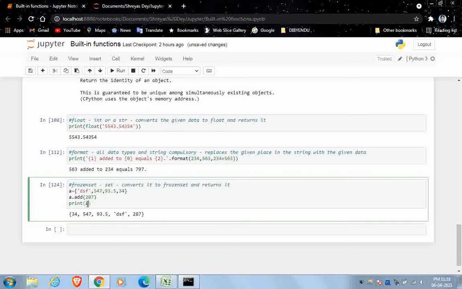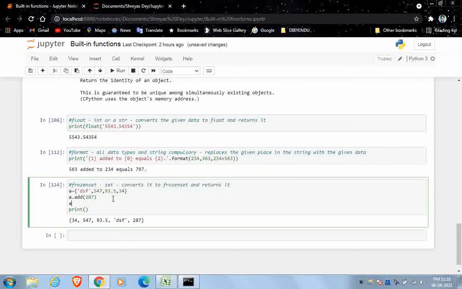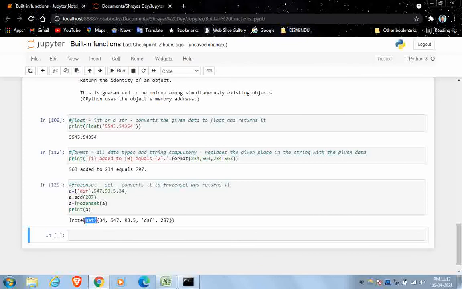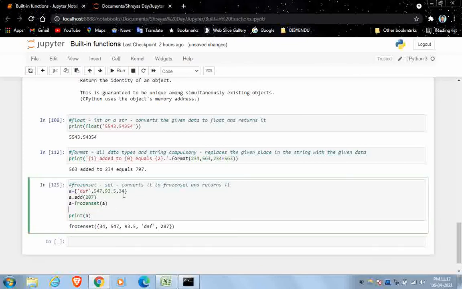But if we convert it to a frozen set, then it can't be changed again. Okay, so now for example, we converted this to a frozen set, and then I printed the A. So it will exactly print the same thing only, but with the frozen set showing. So it's actually defined as a frozen set type. So now I cannot add to it. So it's like frozen. But if it was a set, I could add to it. There's also a method to remove. But after I made it frozen set, I cannot add.